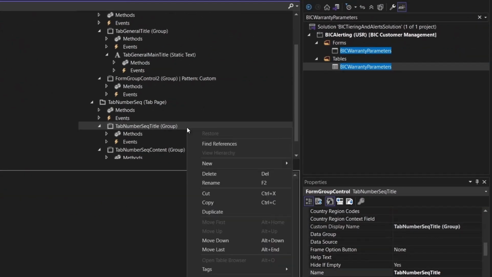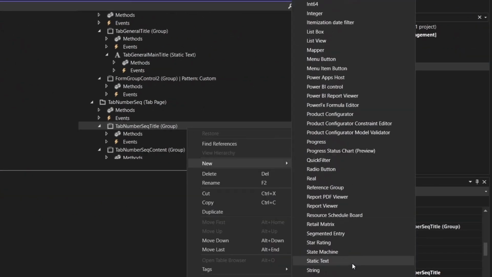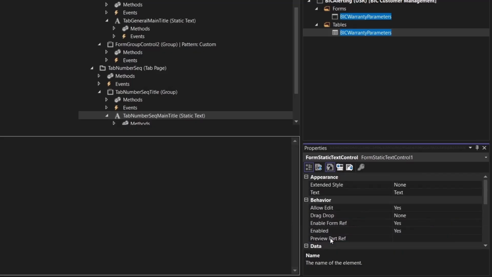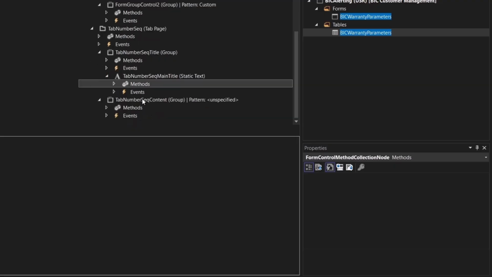So I'll right click on the group, select new and choose static text. I'll give this control a name, tab number sec main title. And then I'll scroll all the way up to the top, locate the text property under appearance and set it to number sequences. Now let's head over to that second group, the content group.